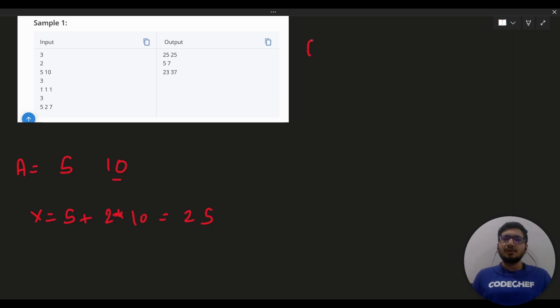Let's see the second sample input. We have three elements that are 1, 1 and 1. Let's perform the operation on the first element. This becomes 1 plus 2 times 1, which is 3. We delete these and have one more 1 remaining. If we again perform the operation, the 1 will be added twice here. That will give us 5. That becomes our minimum.